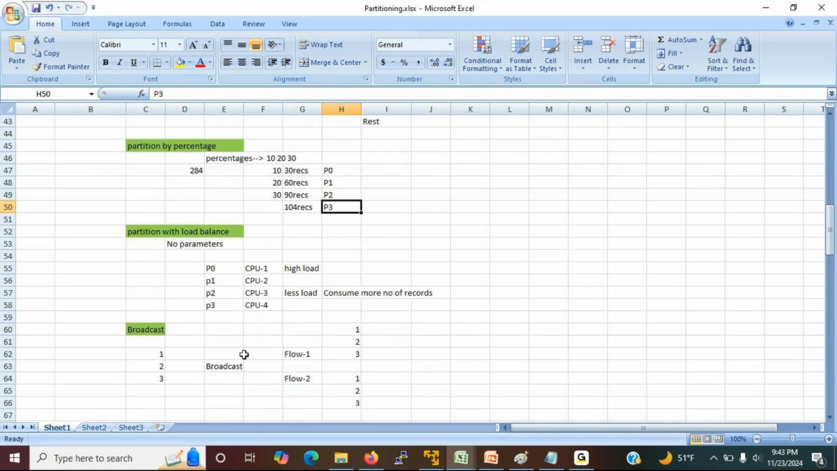Okay, partition with load balance. So this will be loading the data into each and every partition. While loading, each partition's processing will happen with the help of different CPUs of your corporate system. Every CPU might not have the same workload. Some CPUs might have less load, some might have high load, so it depends on that. If the CPU has less load, then it will process faster. If the CPU has more work, then it will take more time.